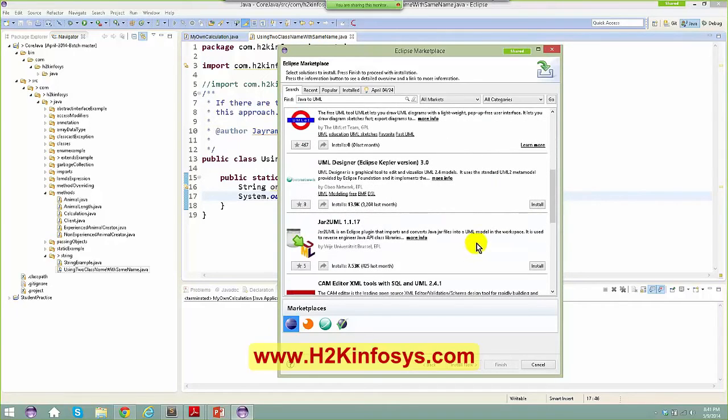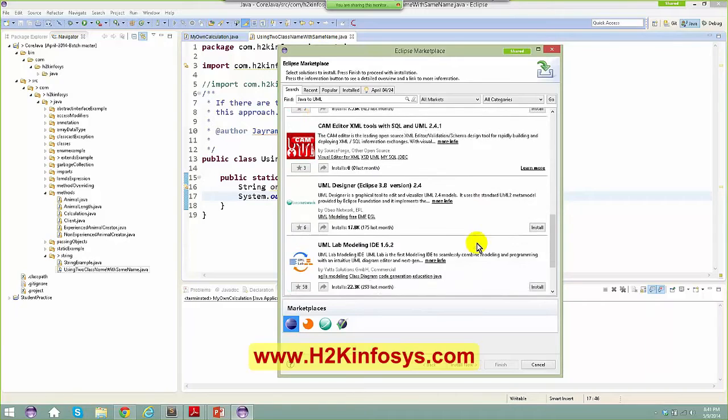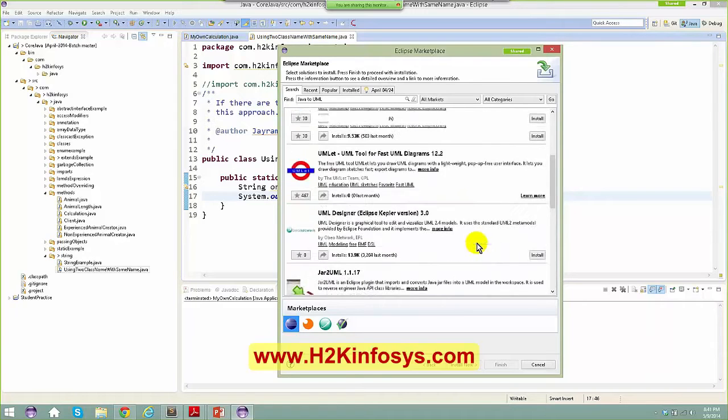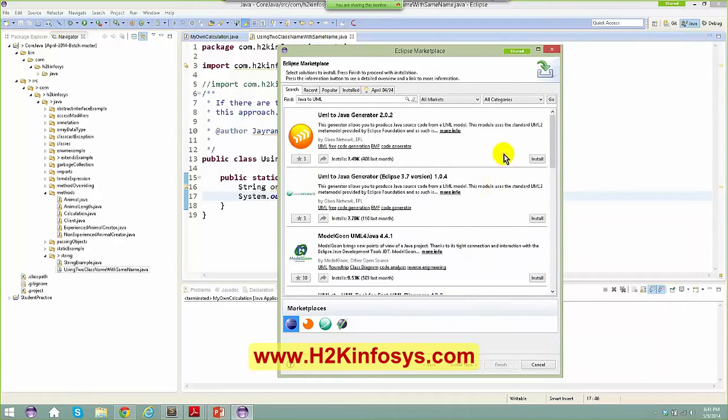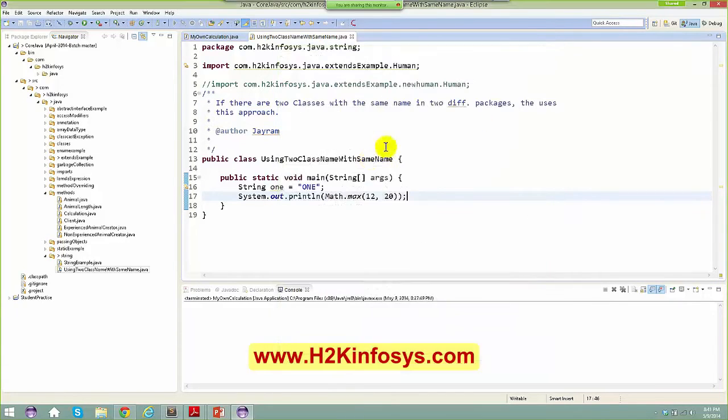Okay, Java to UML. So there are a lot of tools, but the thing is, if you install these tools, sometimes they'll ask you to have the licensed version. These are all not licensed, I believe. You can just use it for a couple of days or so, and then you can install it again. All right, let's move on.